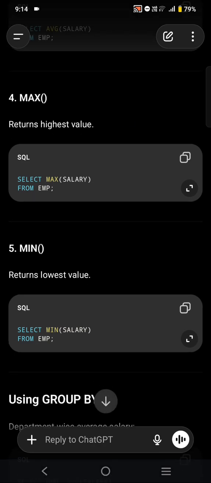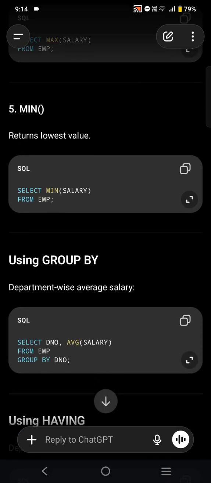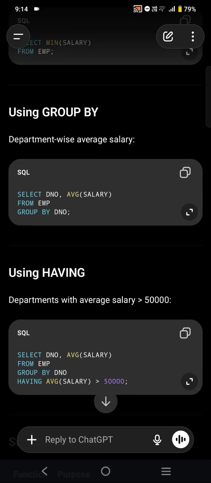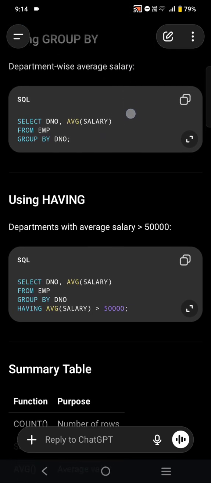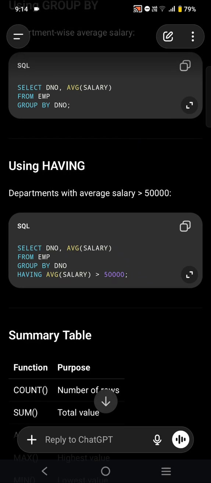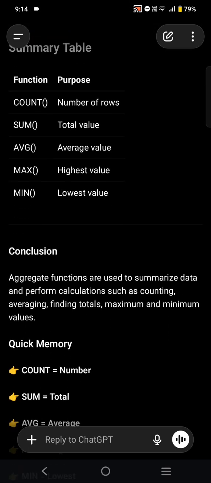MAX returns the highest value: SELECT MAX(salary) FROM EMP. MIN: SELECT MIN(salary) FROM EMP. Using GROUP BY: SELECT dno, AVG(salary) FROM EMP GROUP BY dno, giving department-wise average salary. Using HAVING, departments with average salary greater than 50,000: SELECT dno, AVG(salary) FROM EMP GROUP BY dno HAVING AVG(salary) > 50000.